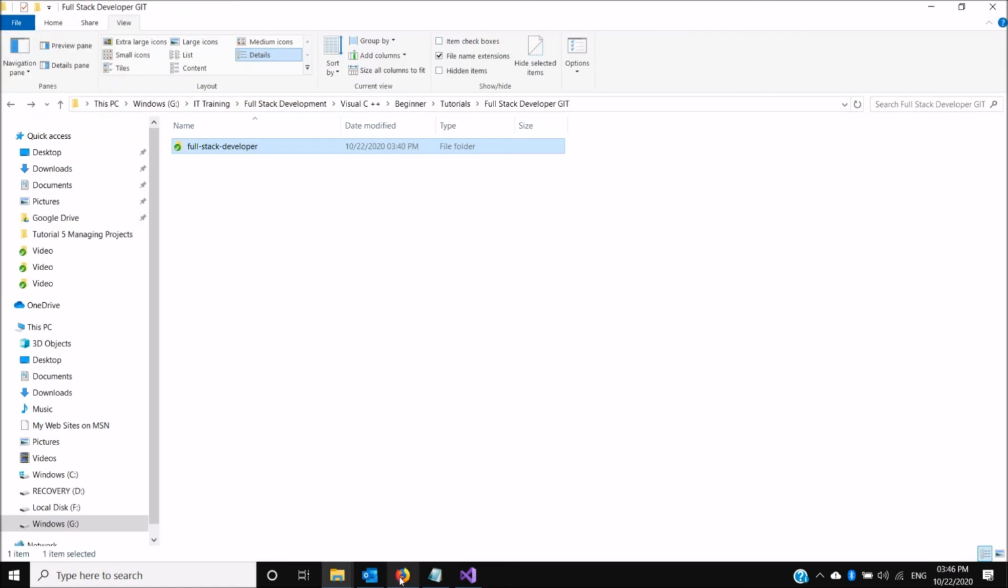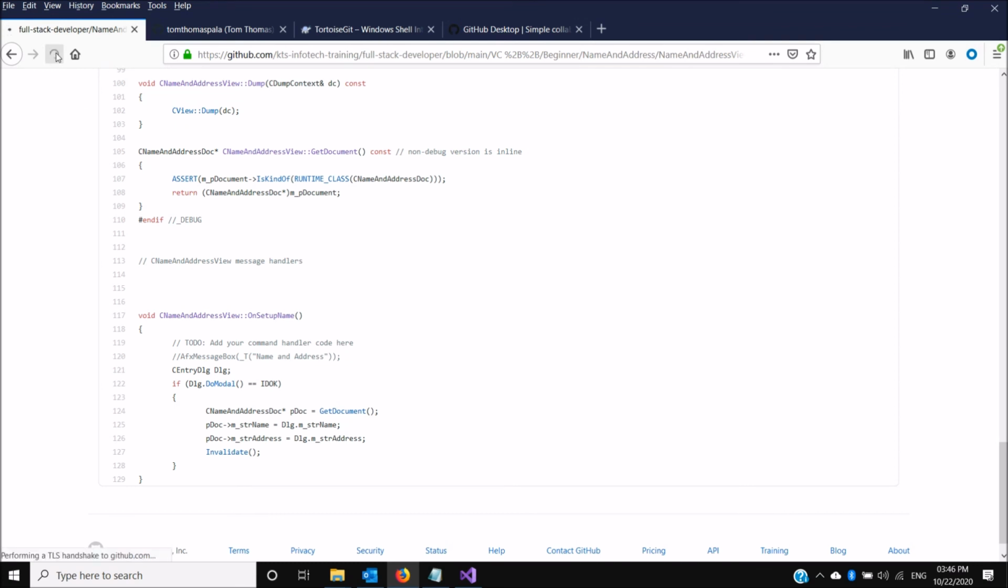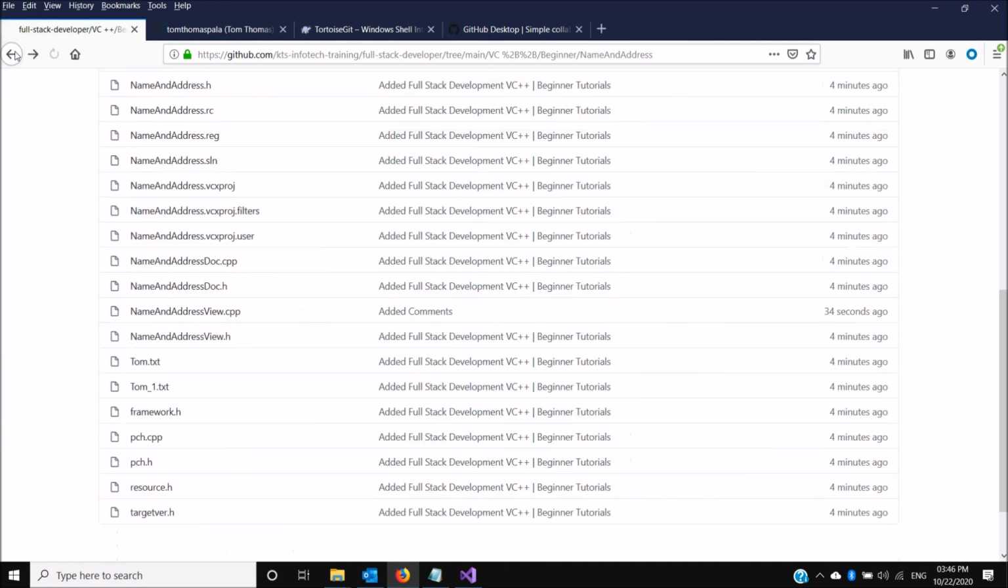If you refresh it now, you will be able to see this comment: get the values from the dialog. So it is actually updated here. You will be able to see the changes as well. See this, you can see the added comments of whatever was updated there, and you will be able to see the difference as well.